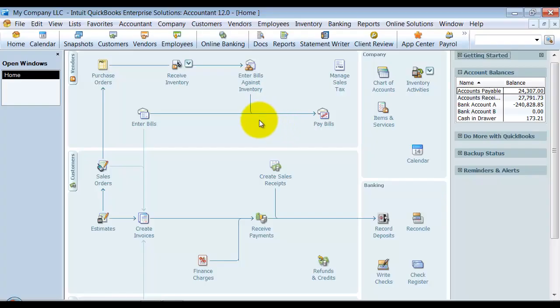Okay, in this video, I'm going to show you one of the new changes that is in QuickBooks 2012. It's Enterprise only, so you do have to have Enterprise to make this change, but it's very neat. It has to do with the cost and sales price of your items.